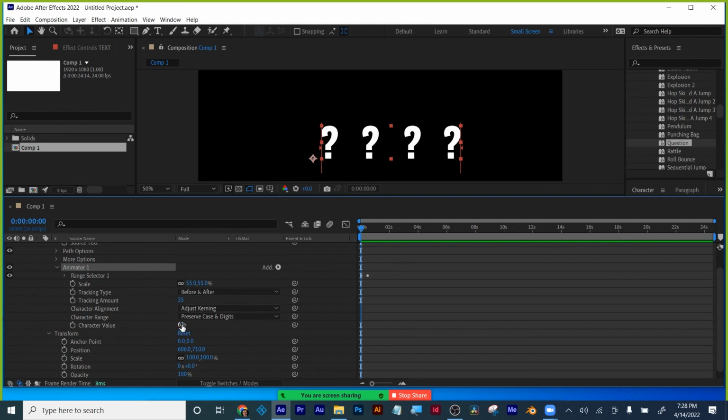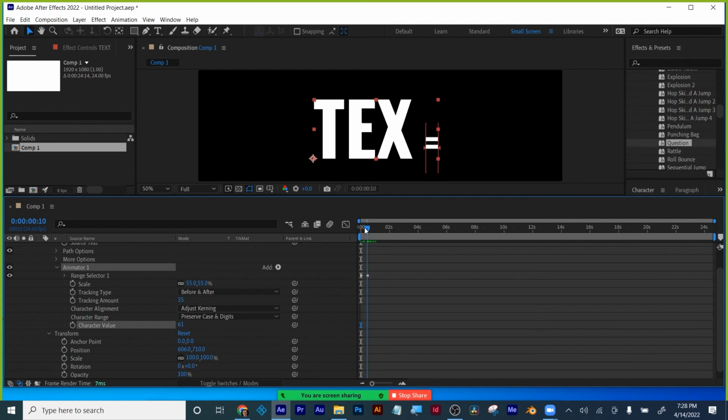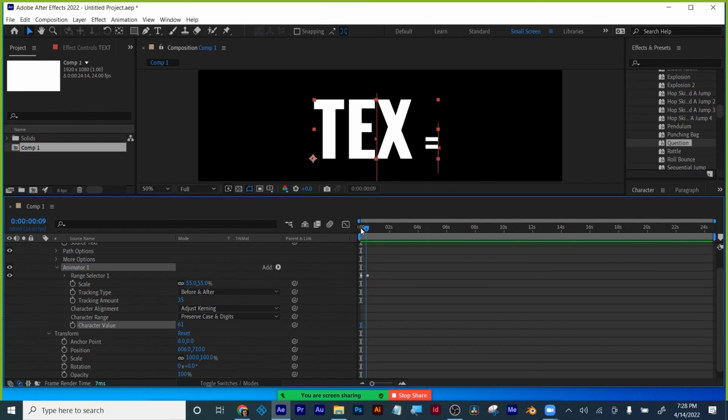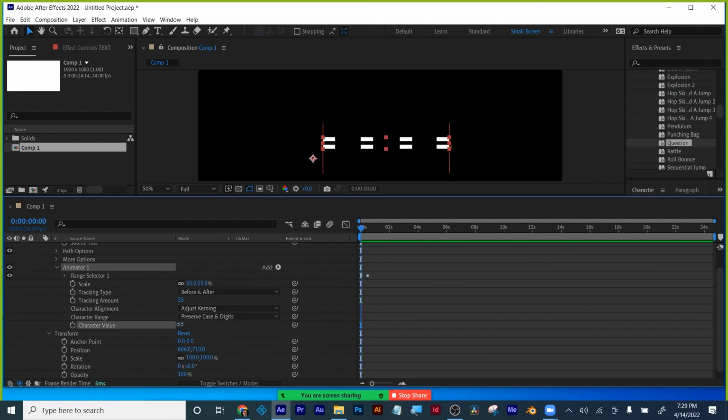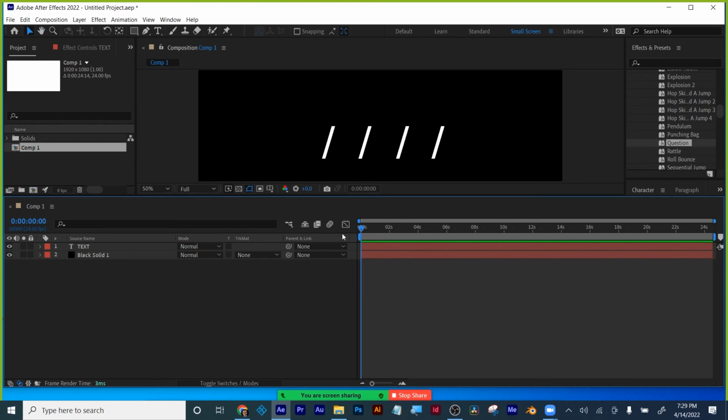Okay, so this looks like character value 63 is a question mark. Let's see if I change it. Yep. So you can use that to change your type. If I could find the one that is just dashes, even neater. Oh, that's pretty interesting. Fun. Paste experiment.